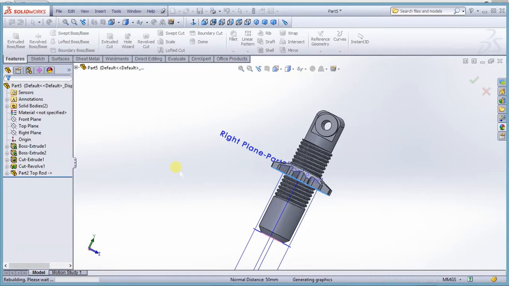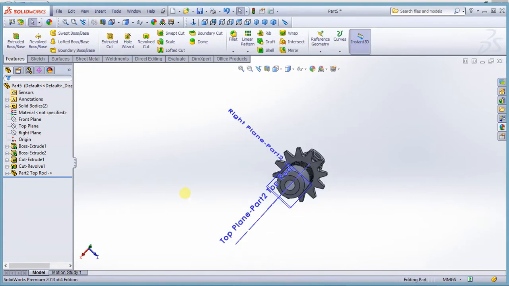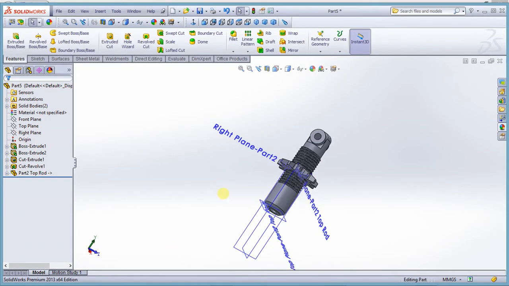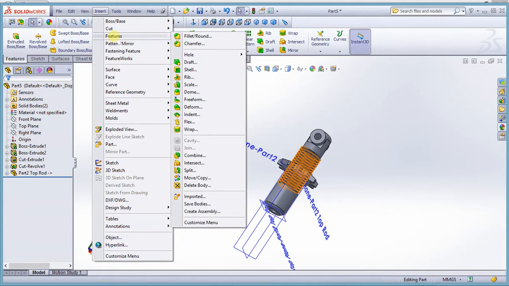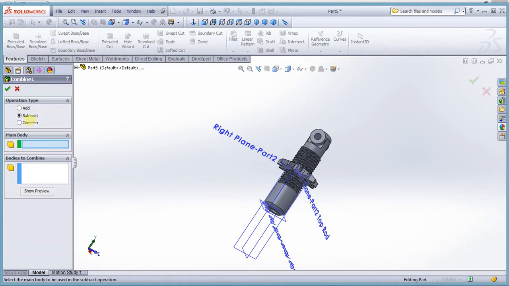Now it's time for us to remove the top rod. The reason we brought it in here was to thread, so we are going to remove it. So go back to insert. Under insert, under feature, come to combine. Click that combine. Make sure this subtract is checked, we want to subtract the top rod from the nut.